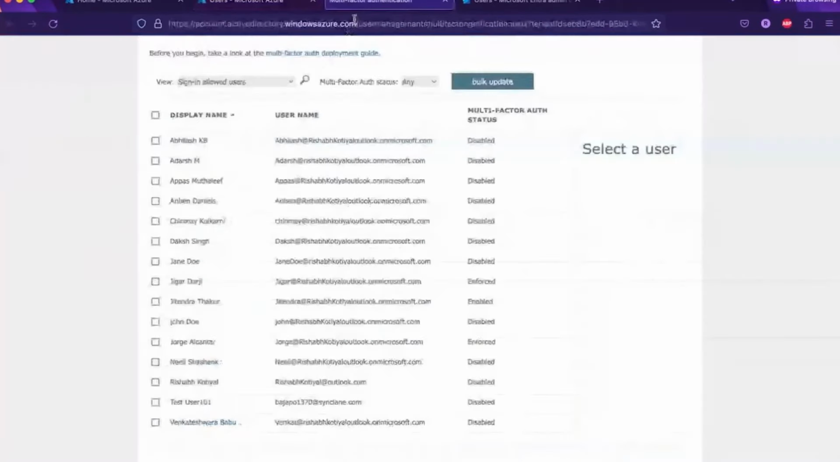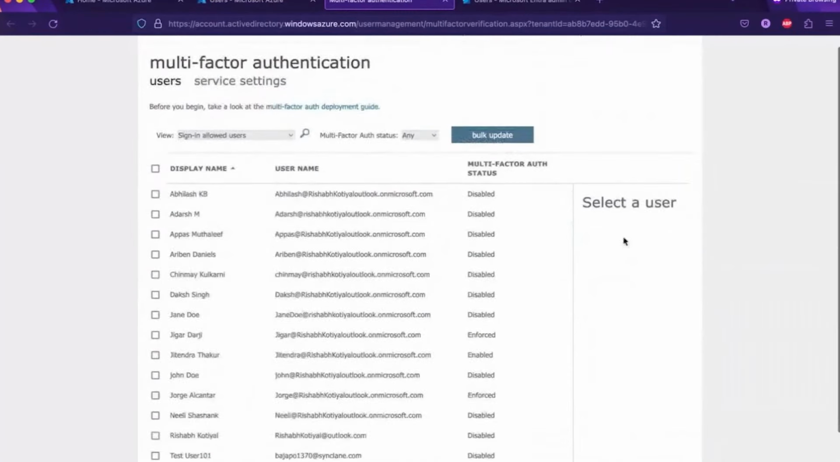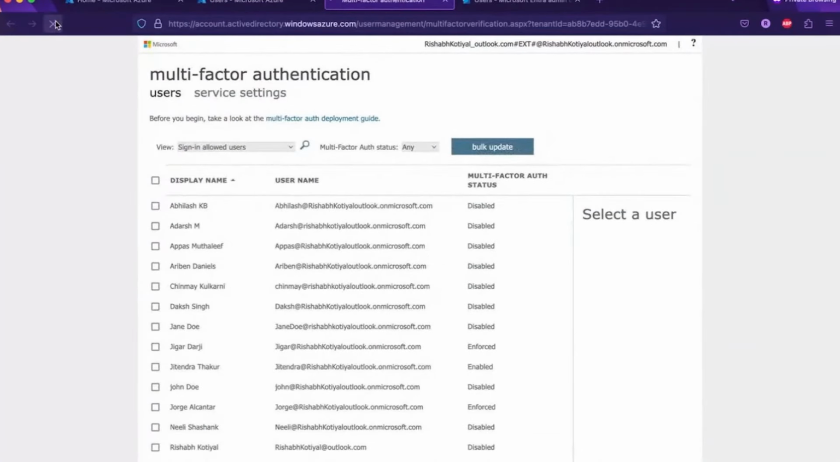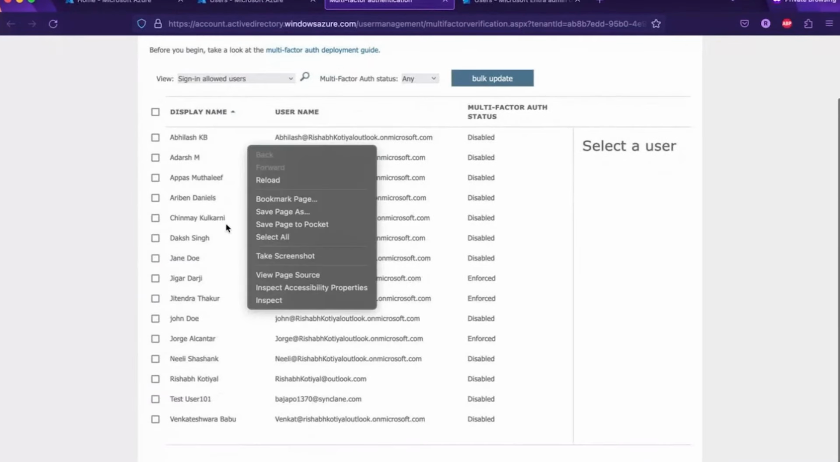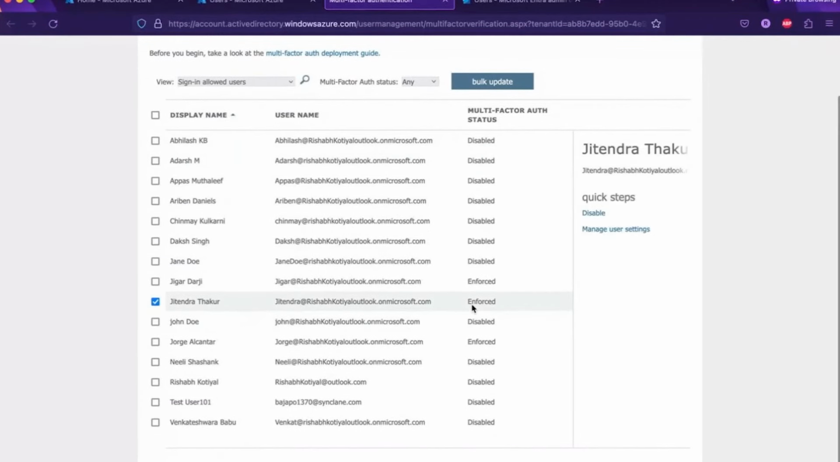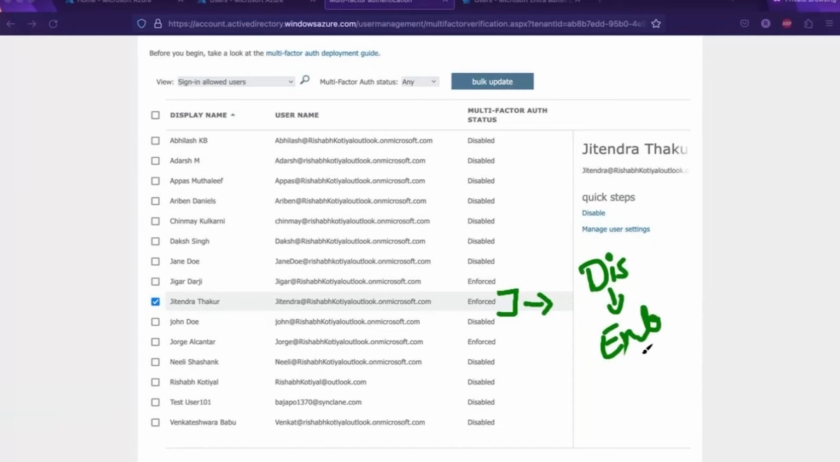Now I will again go to the multi-factor authentication page and refresh this page over here. If you go again over here, this time for Jitendra, you will see that things have changed and it has become enforced. So if you notice right now, for Jitendra, it is showing as enforced. First it was disabled, then it became enabled, and once it was enabled and I selected the method, it became enforced.